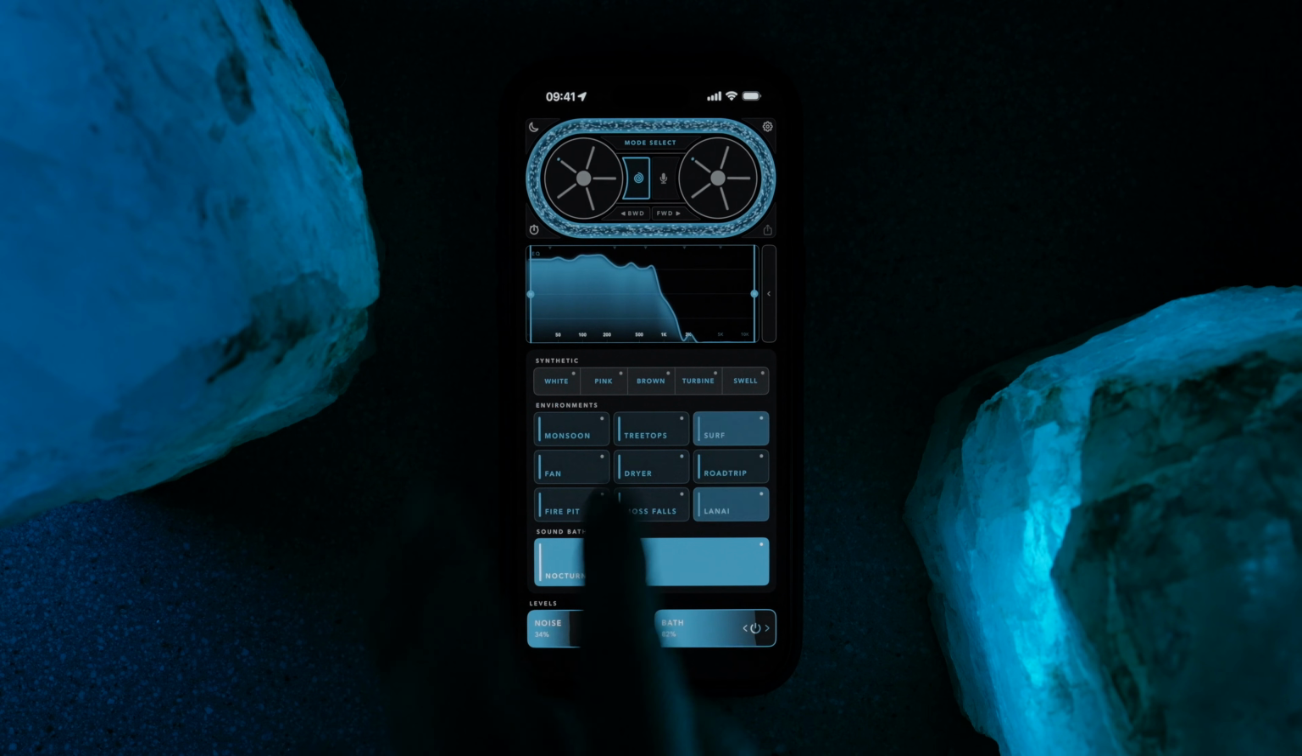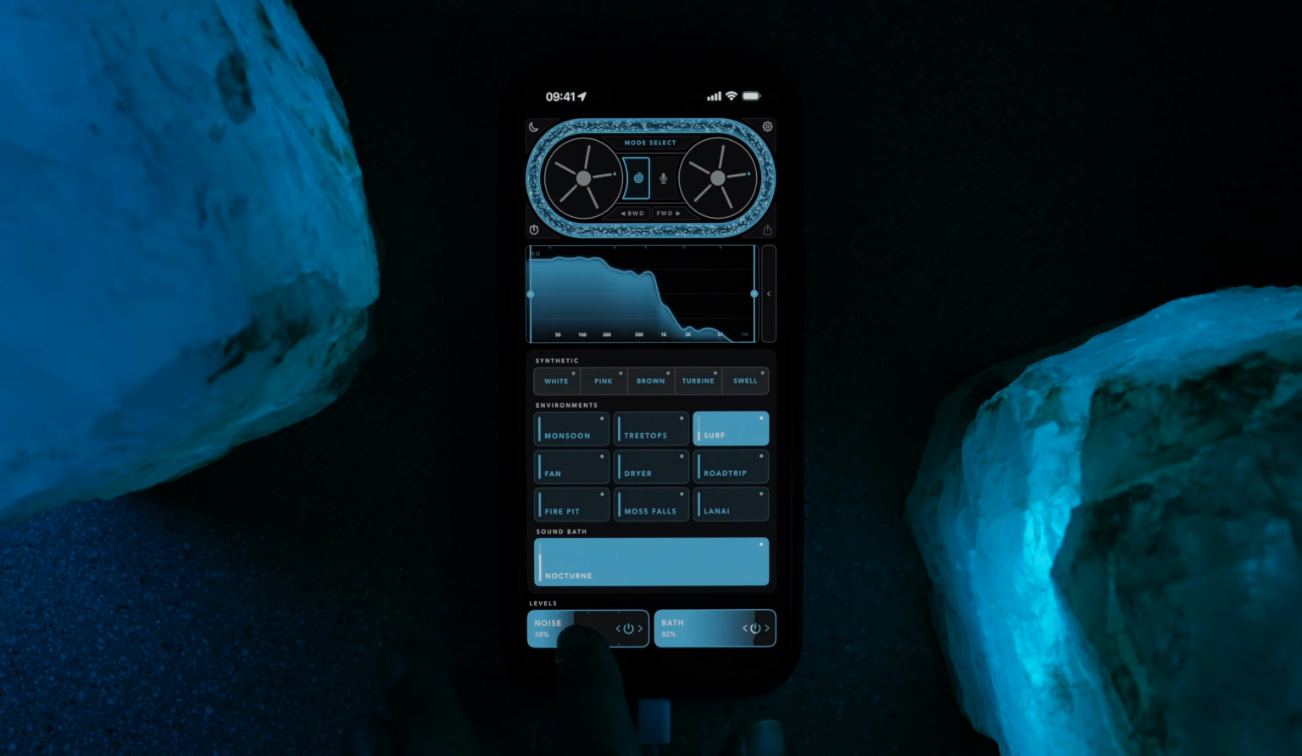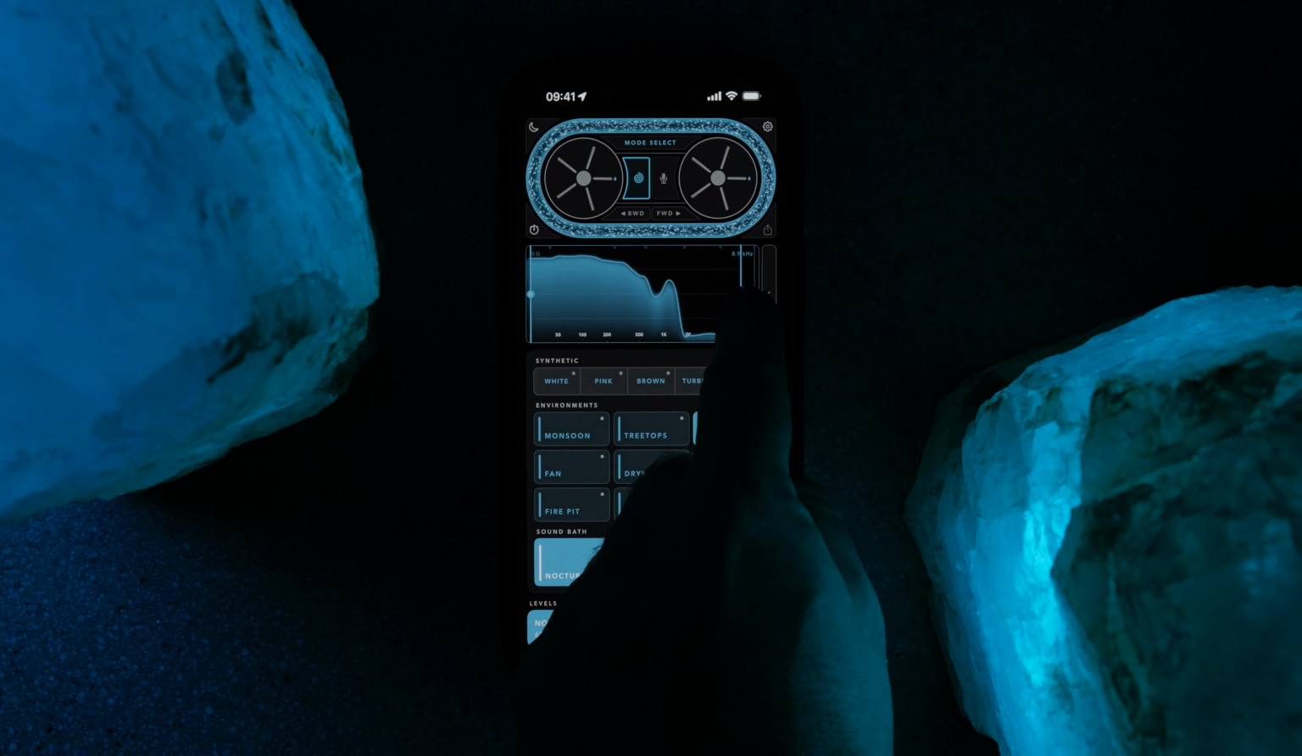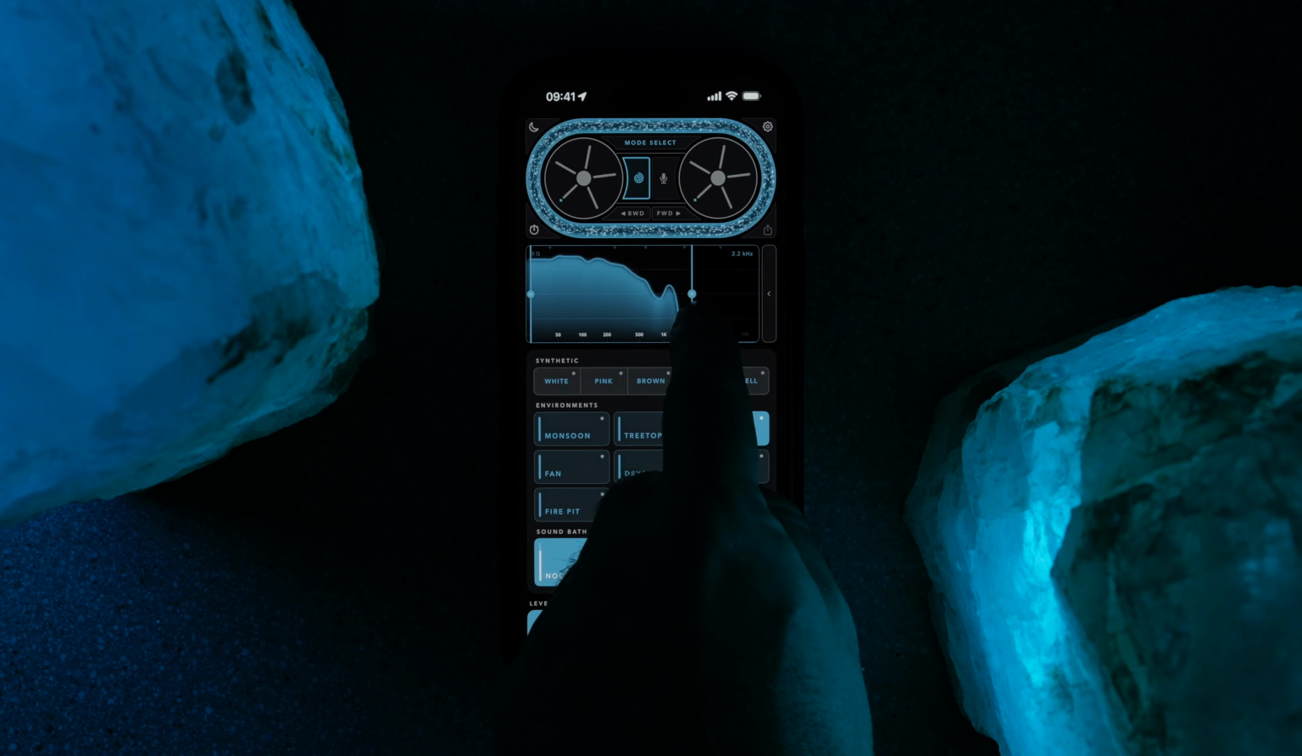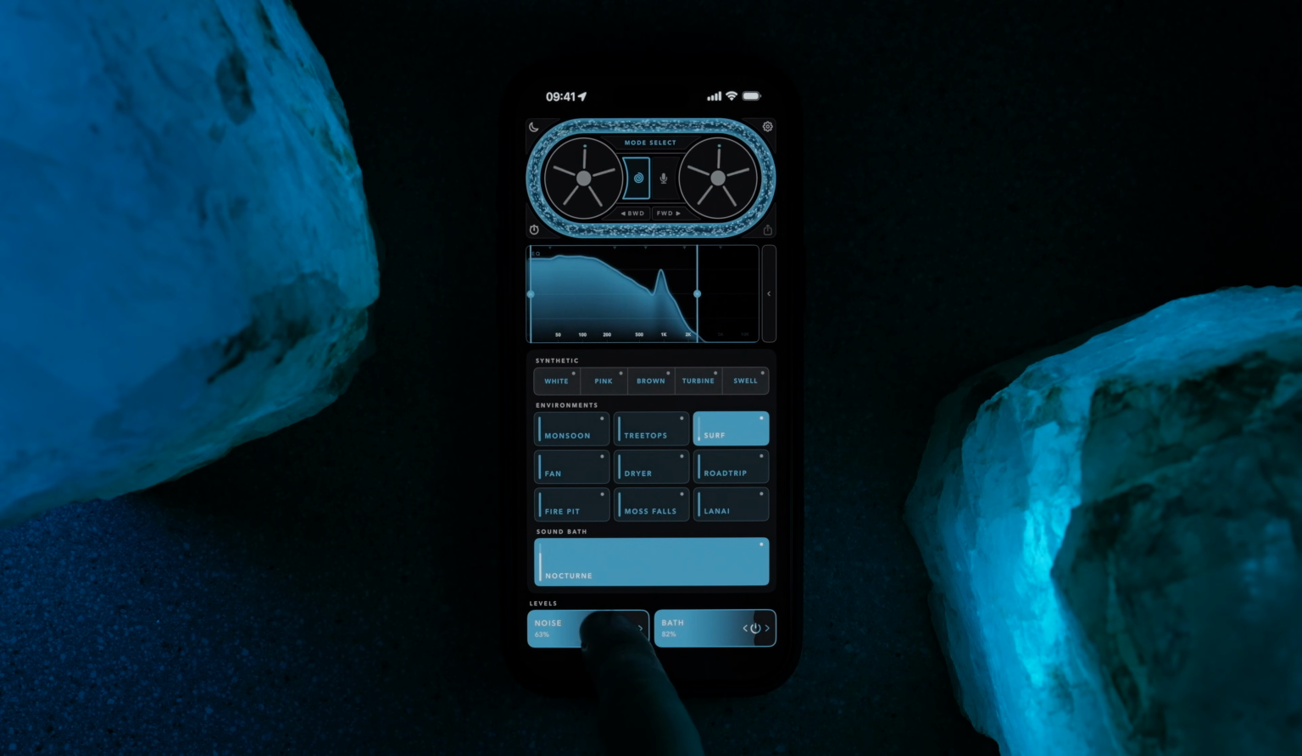Or if we want to try, let's say, surf. You can include the sound of the waves and really mix that to taste. And then using the EQ up here, you can really push those waves out. So they don't sound like they're quite so close, and now they're maybe half a mile out, breaking on a reef.